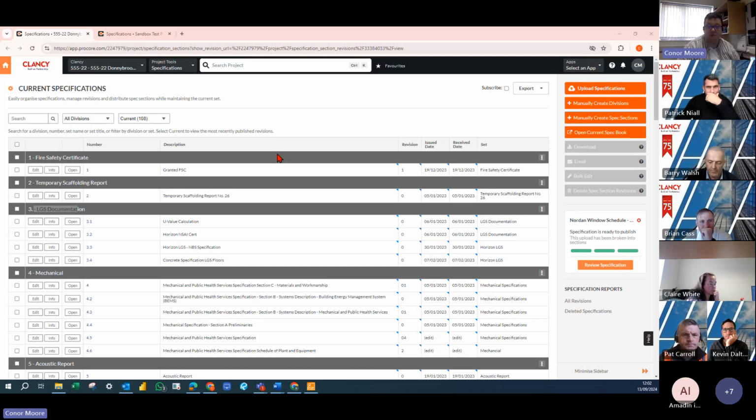It's great for storing important documents as well, and you need fire safety certificates, disability access certificates, schedules. It's very good for storing all these in the one place. It's very good because you can manage revisions as well. So it's not just that you're putting up one document and then deleting it. You can just upload revisions on top of revisions on top of revisions.